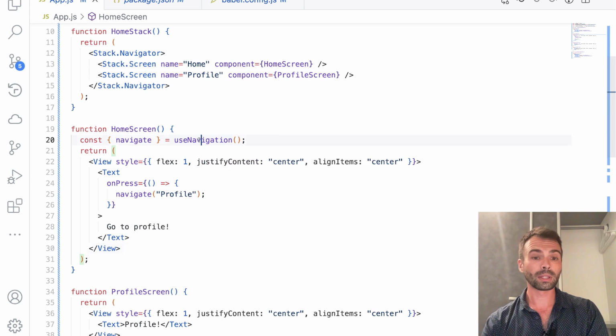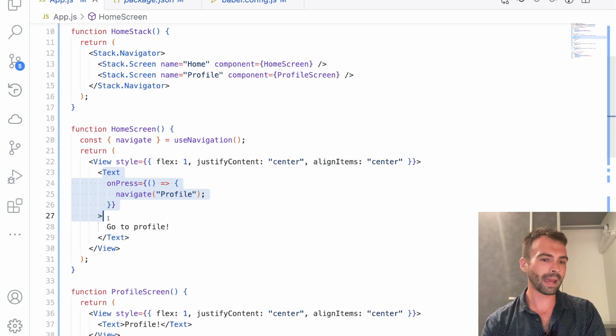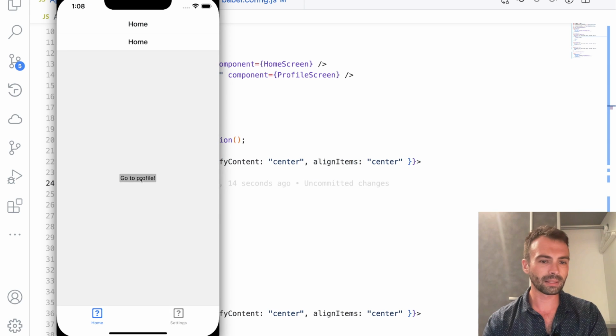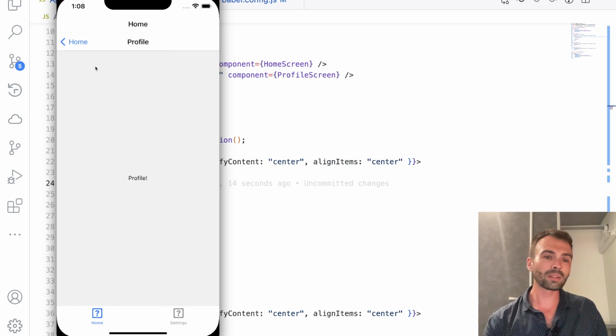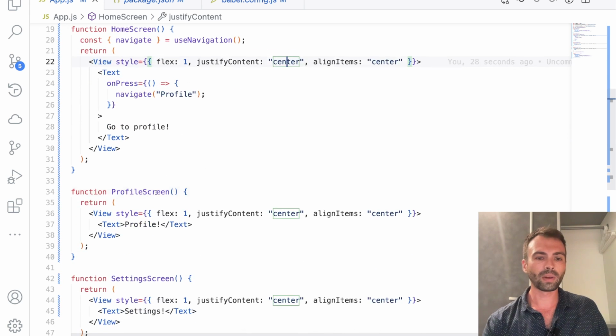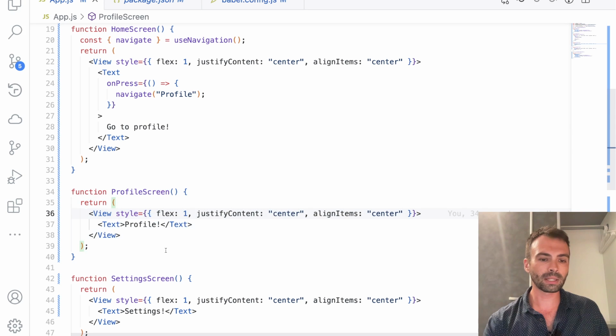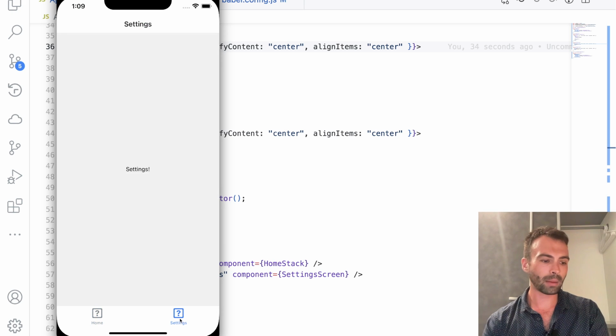So you can see we're using use navigation, grabbing navigate off of it, and when you tap the text, it's a little bit weird to put an on press handler for text. And it kind of looks like this weird linking style where it kind of hovers the text. Not very pretty, but it's just a working example so that we can link to the profile screen. And the profile screen is pretty bare. It's just a view, which is the box and the text inside of it. And the settings screen is just used over here on the other tab.